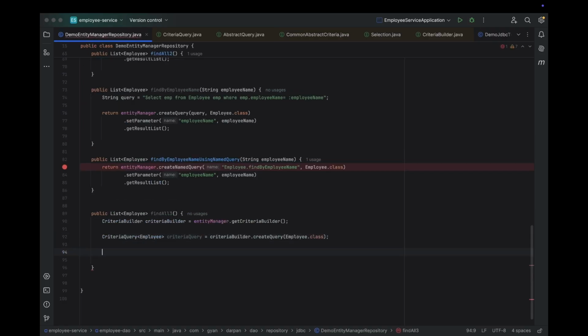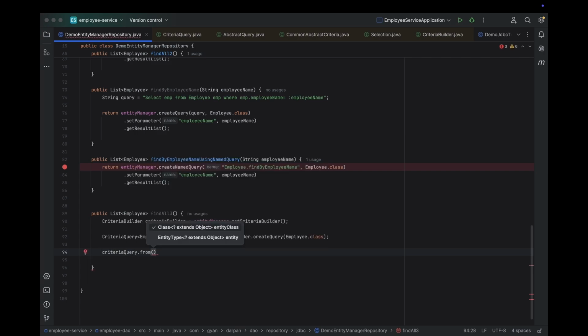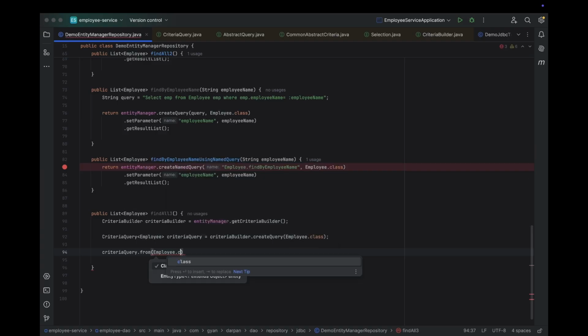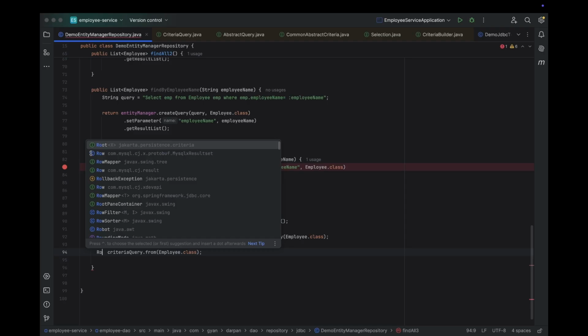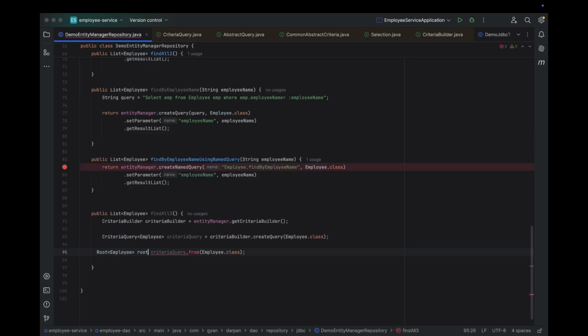Call the from method to get the root object. We need to pass the entity class. That means the class representing the table we want to query. So here, we pass Employee.class because we want to query the Employee entity. This tells the criteria API, "Hey, I want to start my query from the Employee table entity."